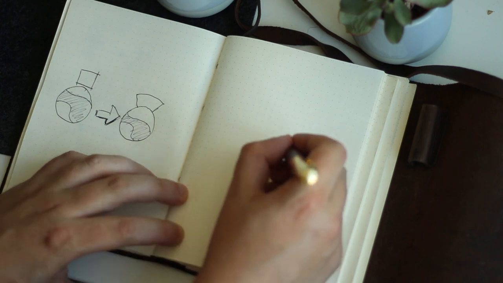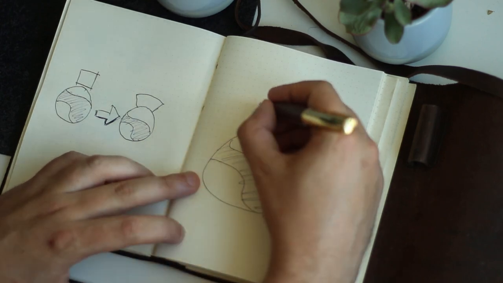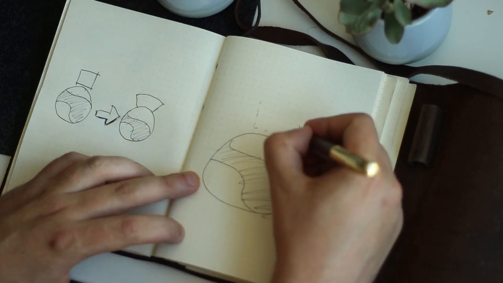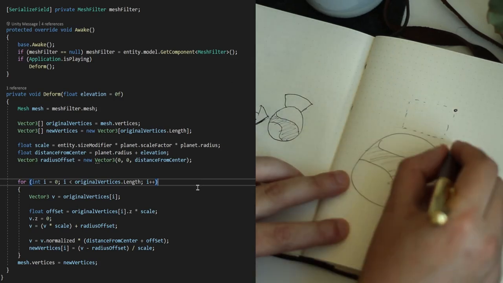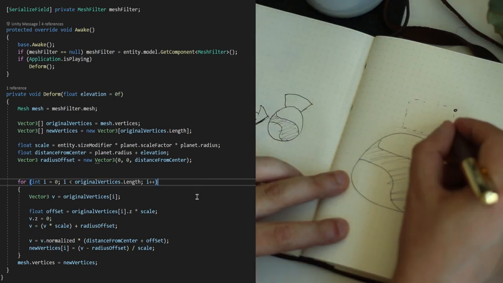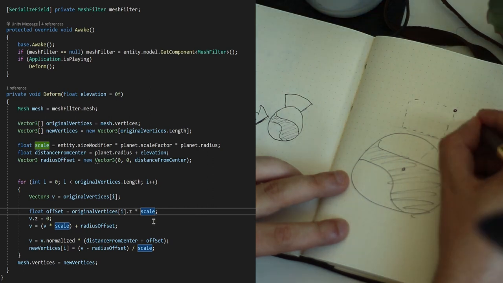So, how do you wrap a flat building around the spherical surface of a planet? Turns out it's pretty easy actually. For each of the points in my building's mesh, I do the following. I take the height of the point from a ground plane and multiply that by a scale that's dependent on the radius of the planet, and I then store that as a value called offset.